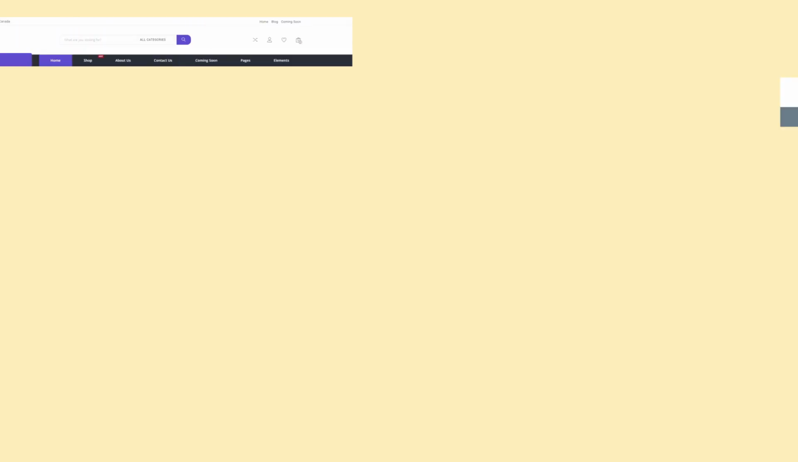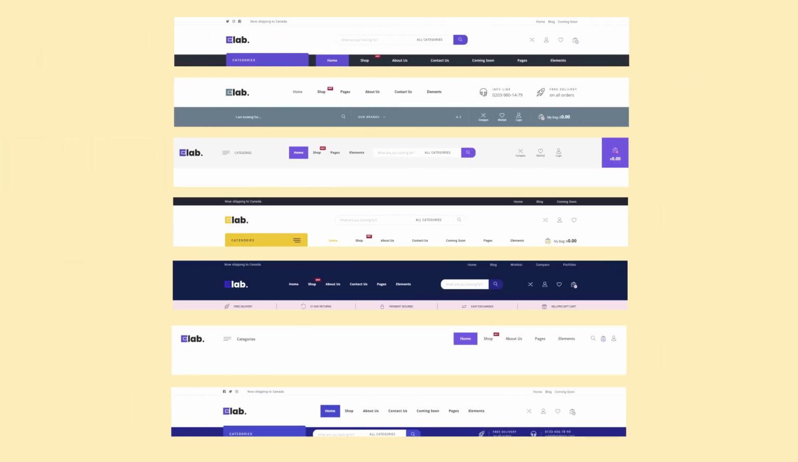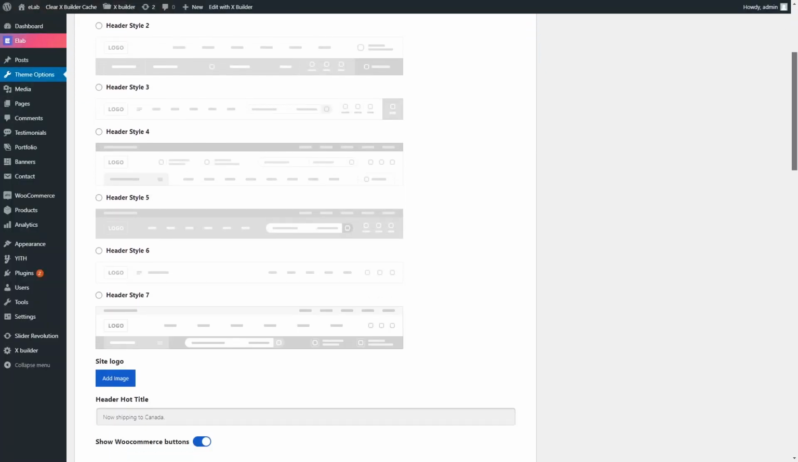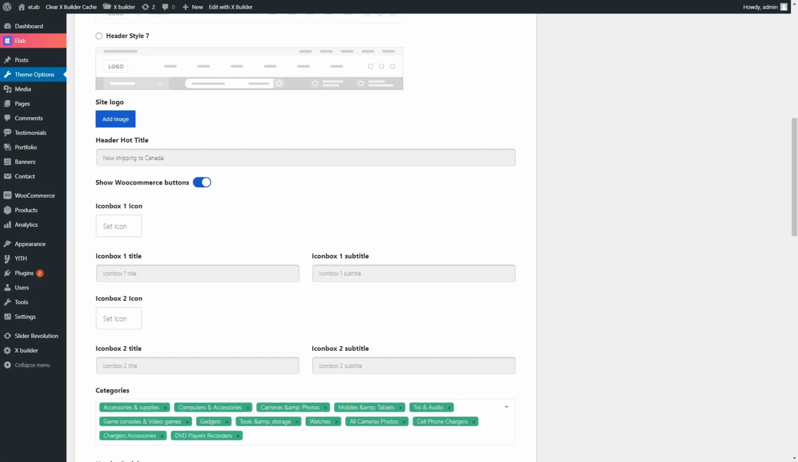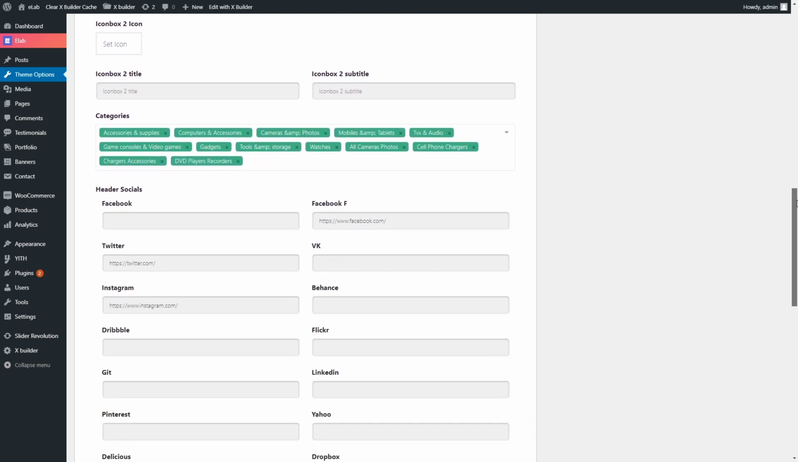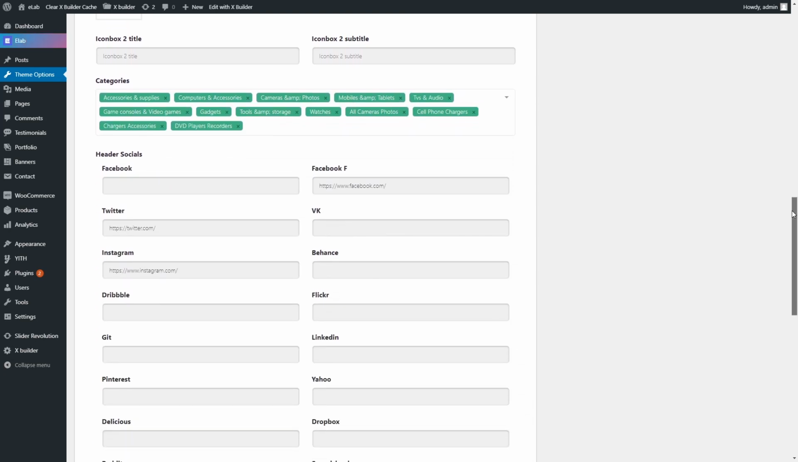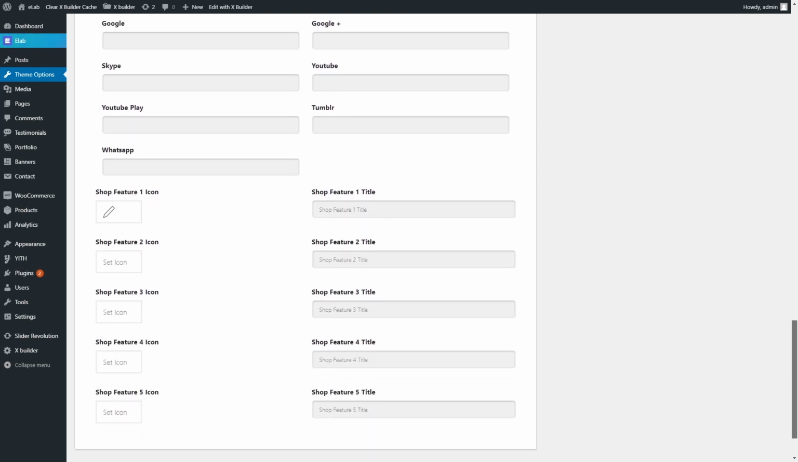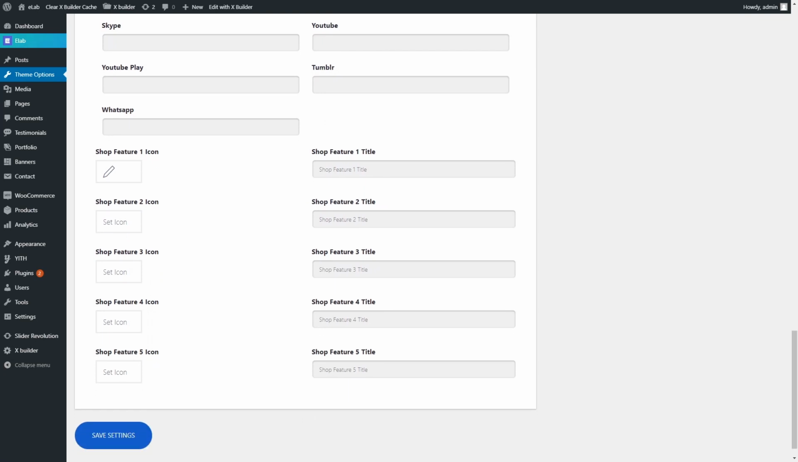Next is the header style. Select from the 7 header layouts. Input logo image for your site, select product categories for the header, manage social networks, and set up icon boxes. Retain your customers with well-designed, user-friendly headers. Make it look professional. It's more than easy with eLab.